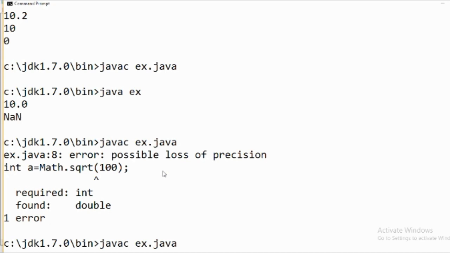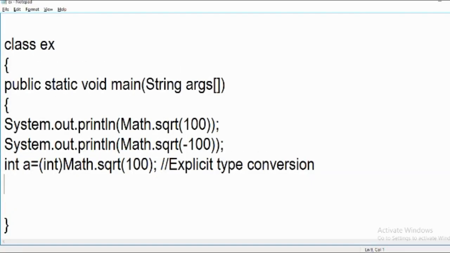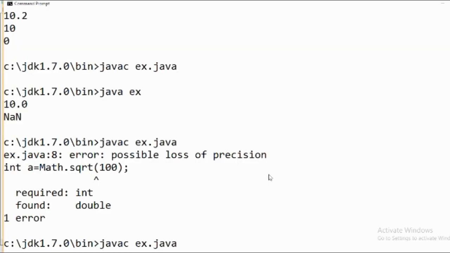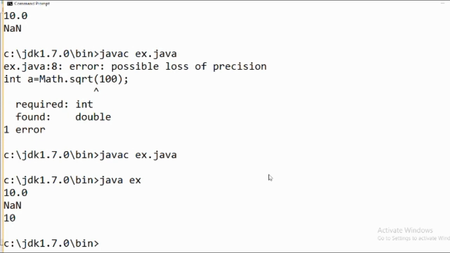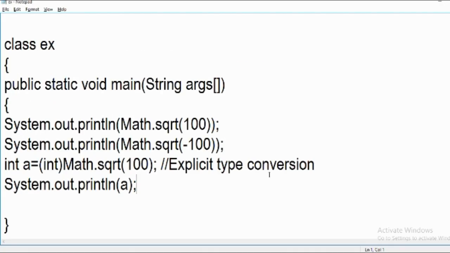Now let us see. Oh, sorry. Let me print that also, only then you can find out. System.out.println, and here I am printing A. Save. Javac space filename.java. See what I got? 10. Now why not 10.0? Because now you converted this result into int data type with the help of type conversion.